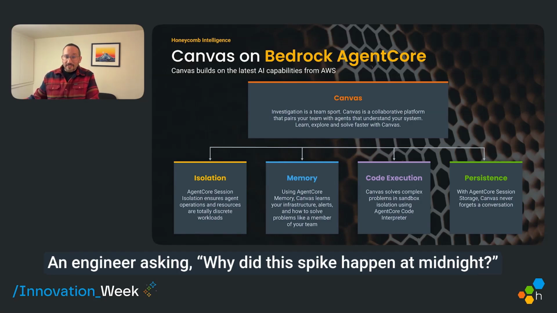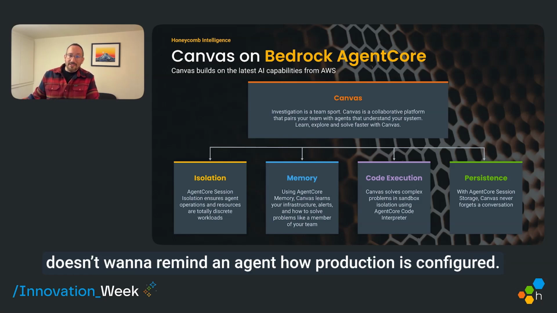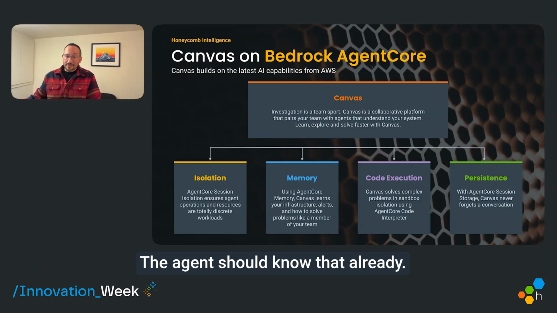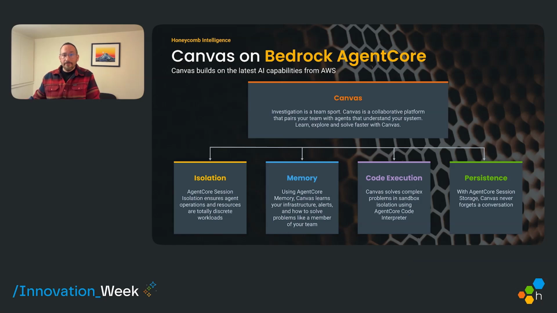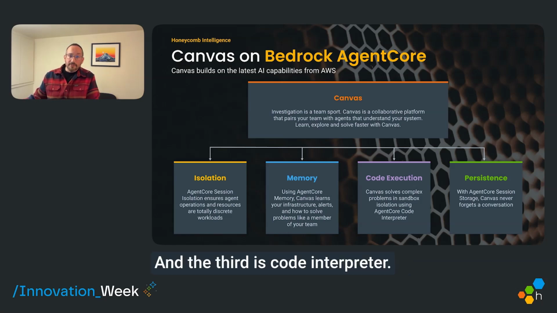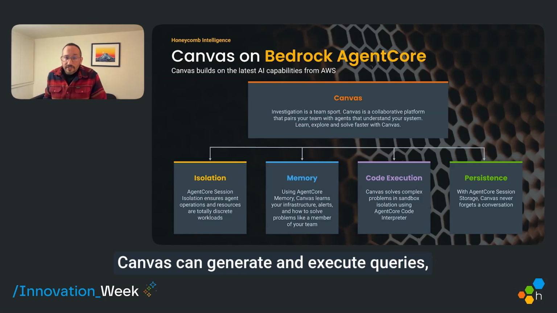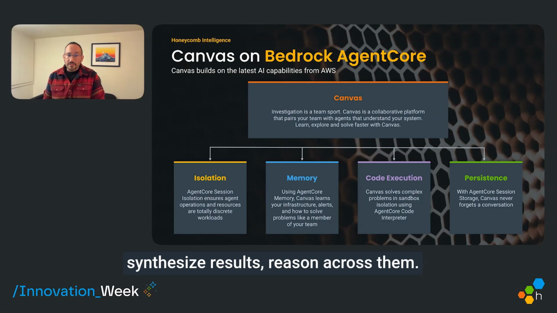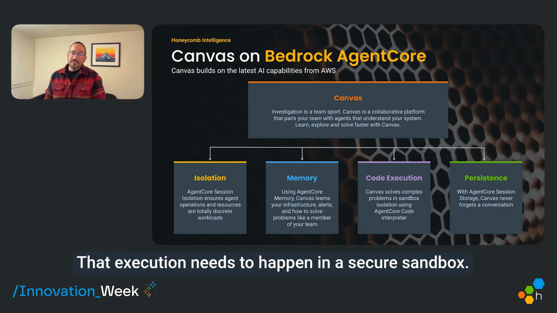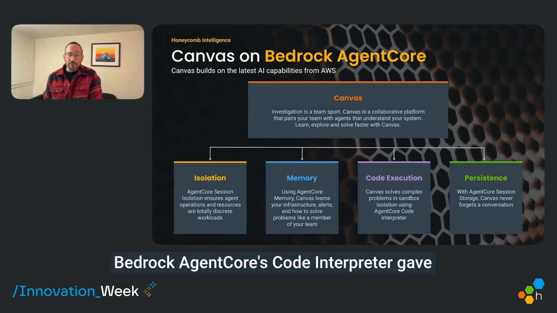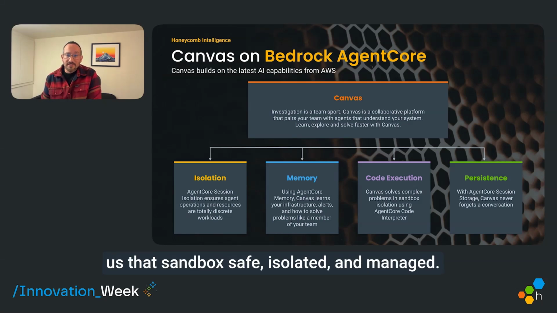An engineer asking, why did this spike happen at midnight? Doesn't want to remind an agent how production is configured. The agent should know that already. And the third is code interpreter. Canvas can generate and execute queries, synthesize results, and reason across them. That execution needs to happen in a secure sandbox. Bedrock Agent Core's code interpreter gave us that sandbox: safe, isolated, and managed.